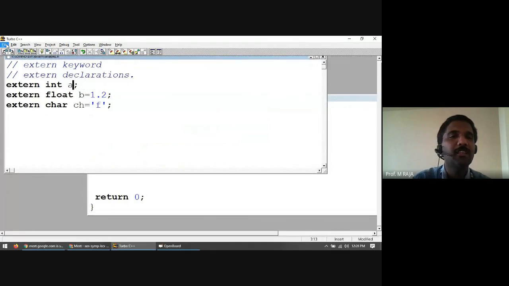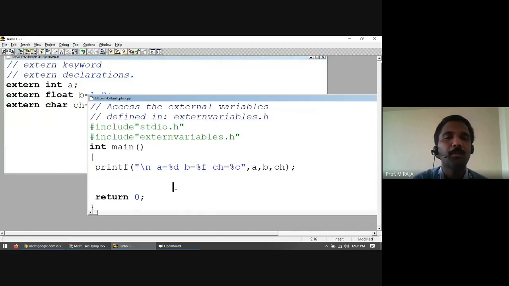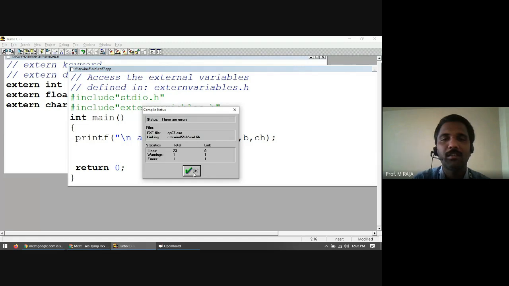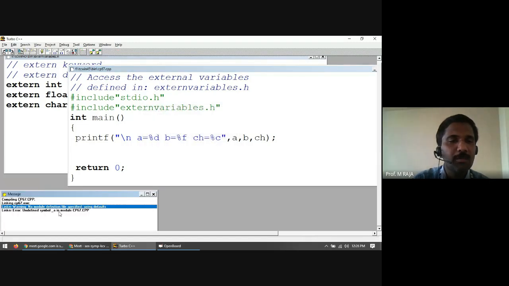extern int A, file save. The variable A is defined as the external variable. Its type is integer. File save, but the variable A is not initialized. Now what happens? Control F9. We get this error message: Undefined symbol A in module. What happens? The variable A is not initialized.